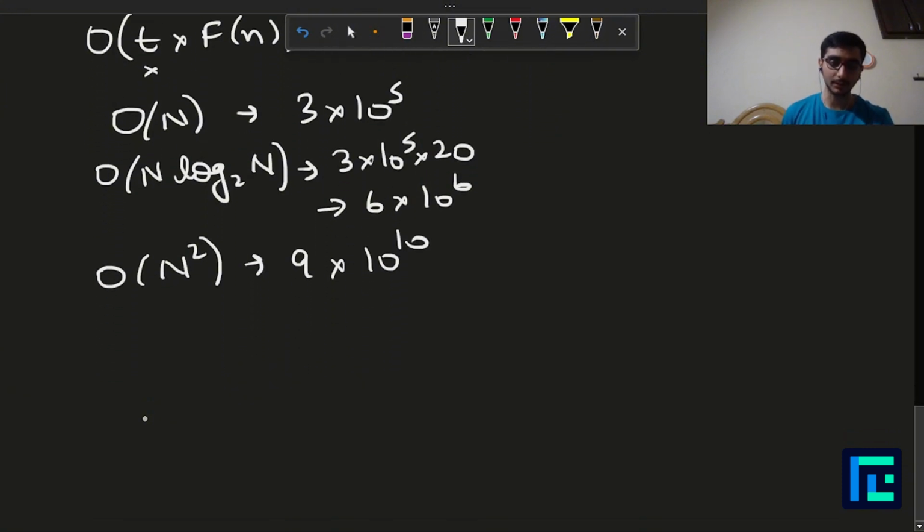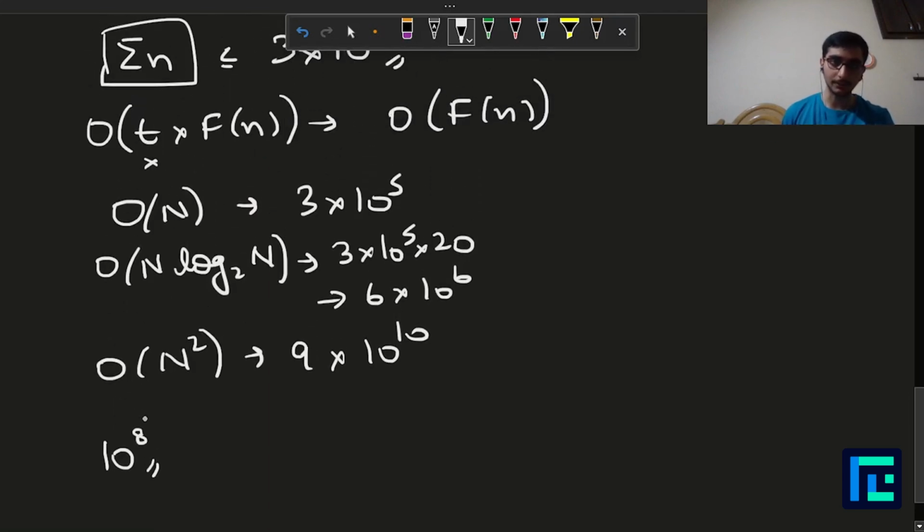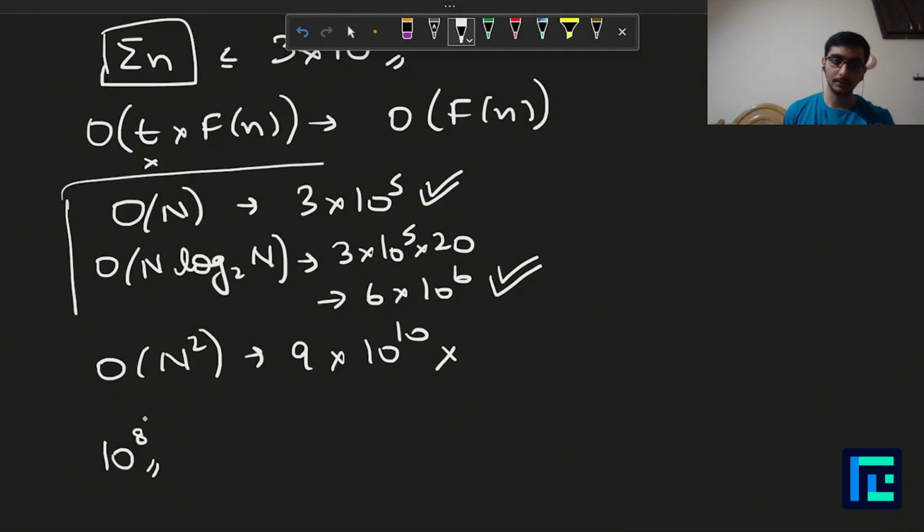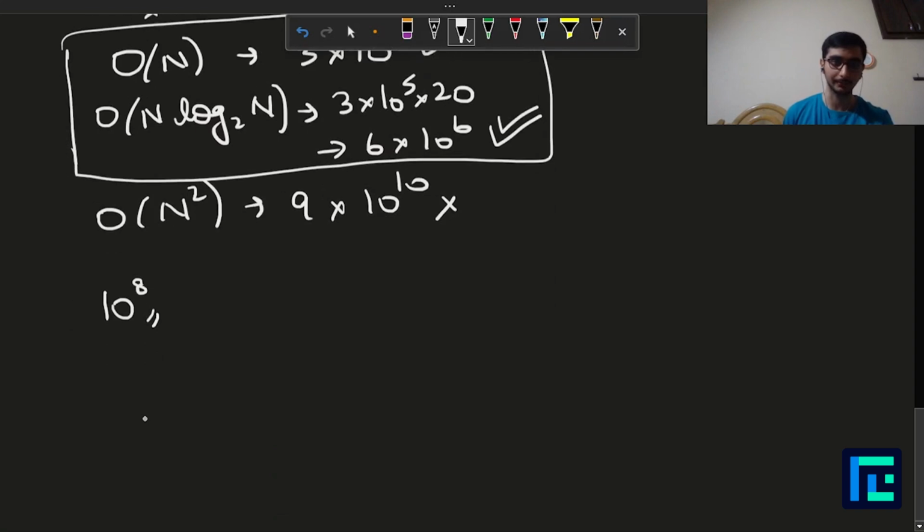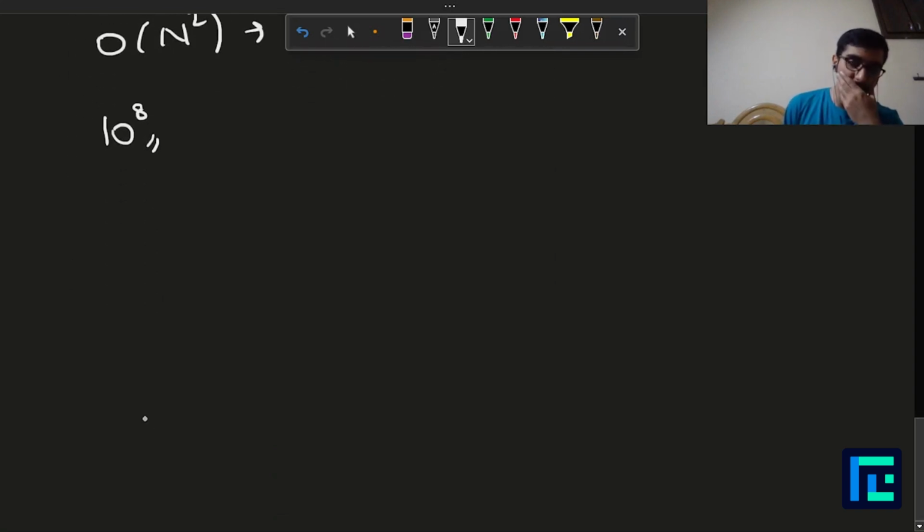But we know for a fact that on Codeforces we can run about 10 power 8 elementary operations in 1 second. So that would imply that O of n runs perfectly fine. O of n log n also runs fine, but O of n square does not, because it exceeds the limit of 10 power 8. So again, we would be requiring a solution that runs in the vicinity of O of n or O of n log n. Now, as we have discussed the expected time complexity, we can move on to discuss the solution.